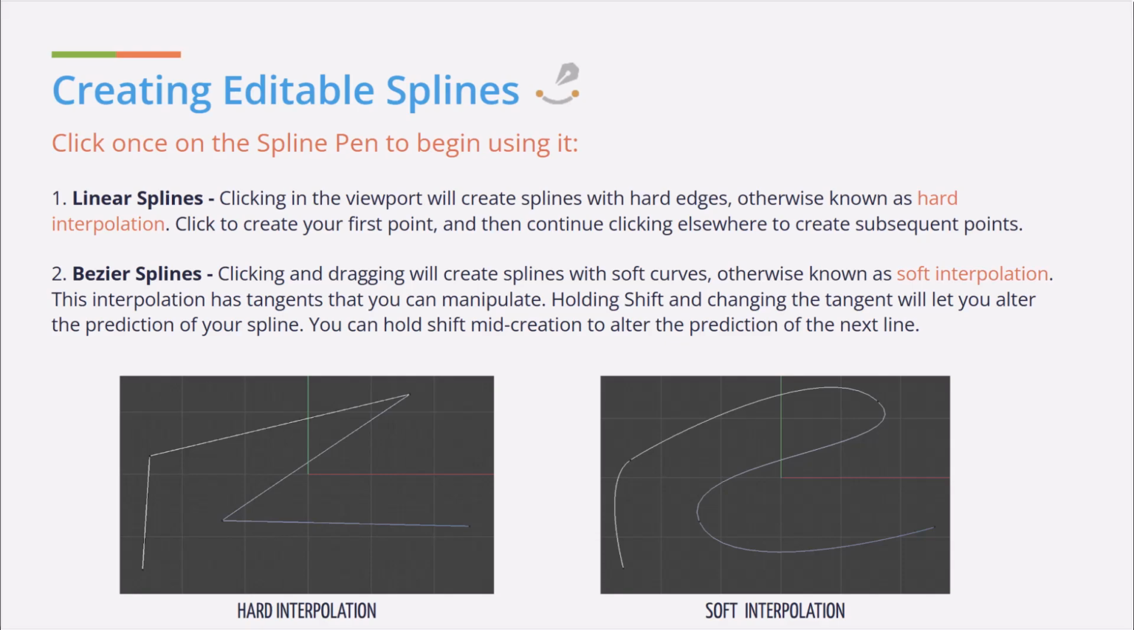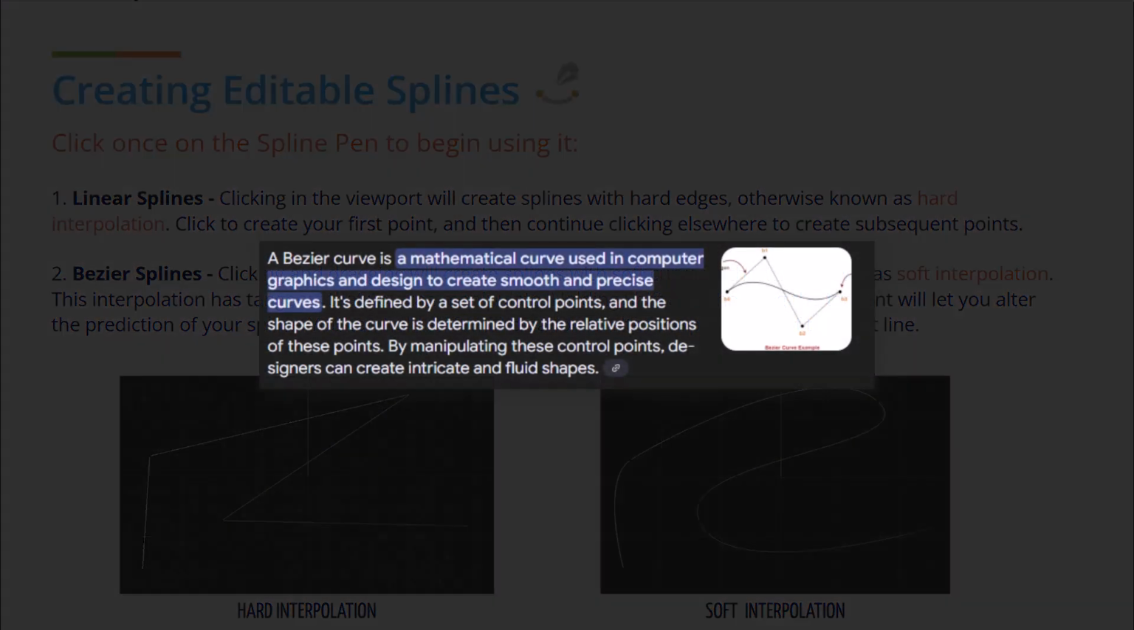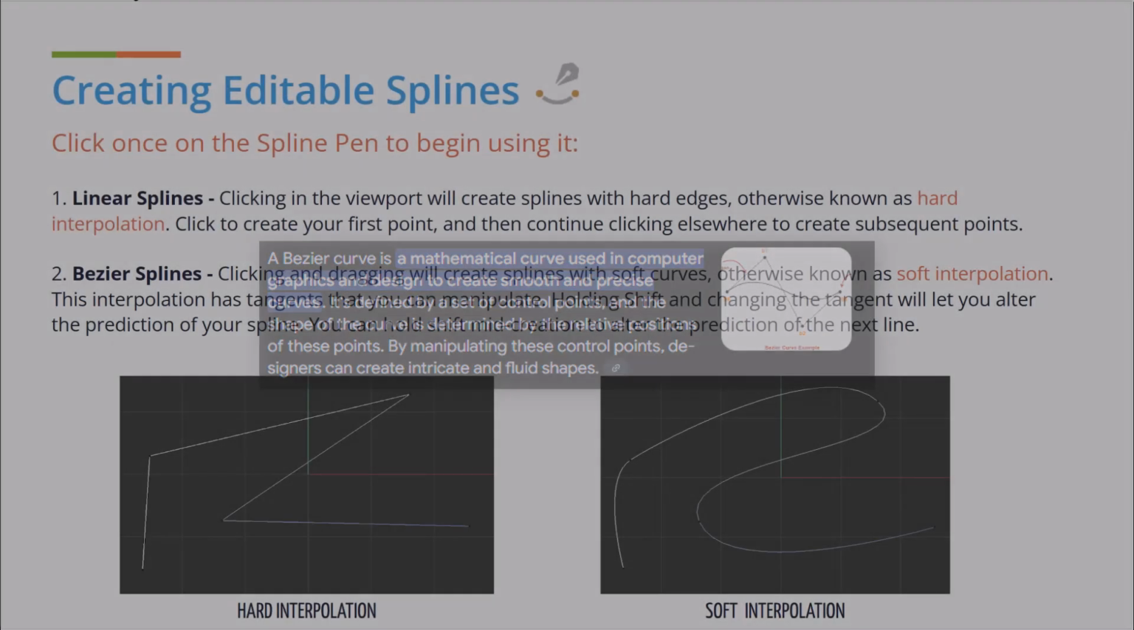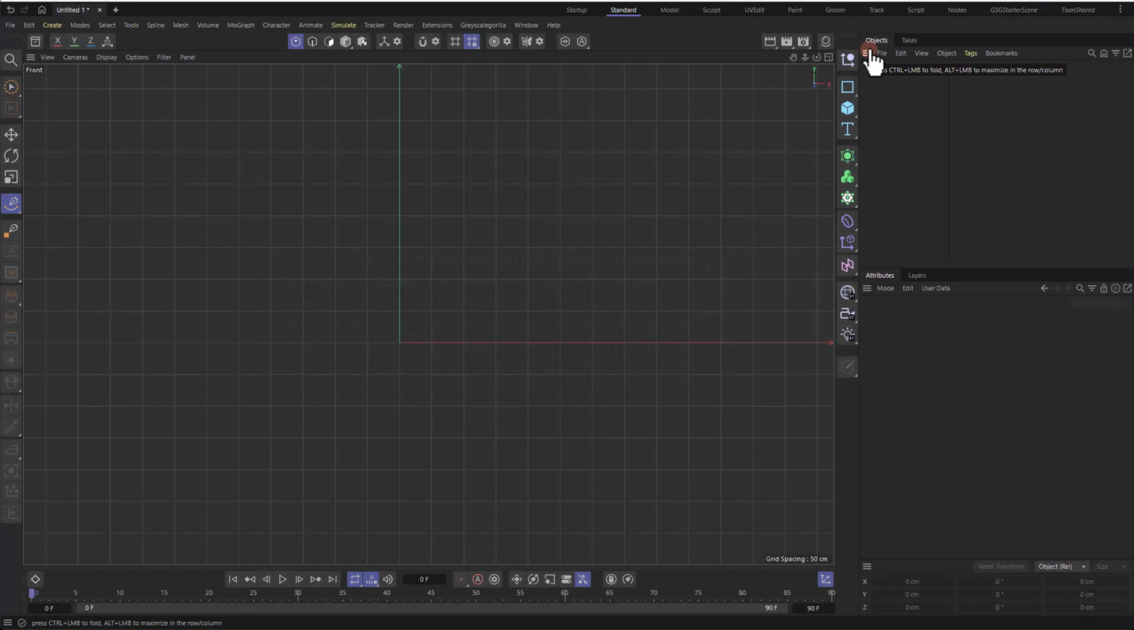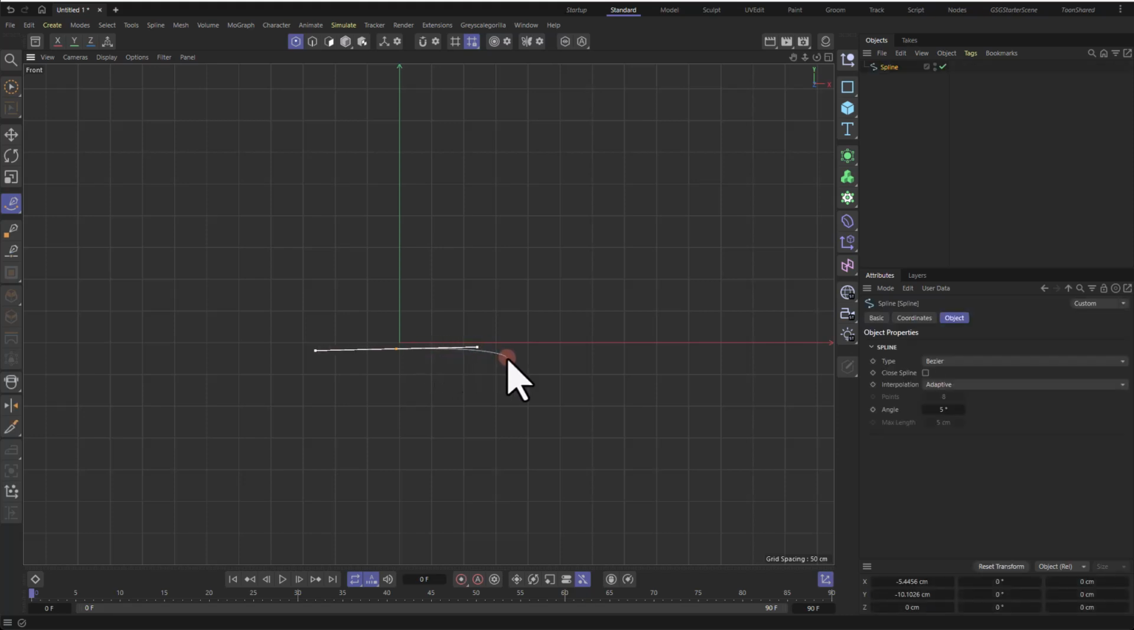The second type of vertices are those with soft interpolation, which allows for curves and gives you tangent controls. The technique is similar, but instead of just clicking once on the viewport, you click and hold your click while dragging your mouse right or left. And when you do this, you see these tangents. These tangents decide the direction that your spline is going to follow. So if I let this go, you see that the tangent is going towards the right.